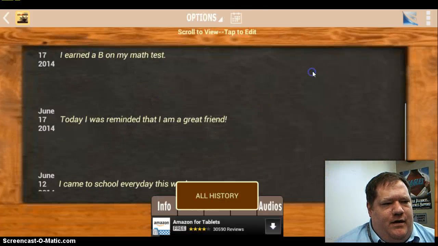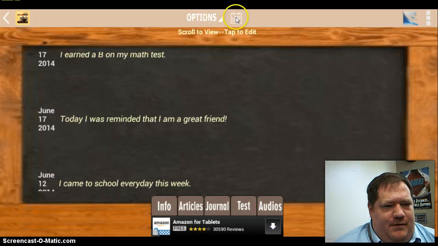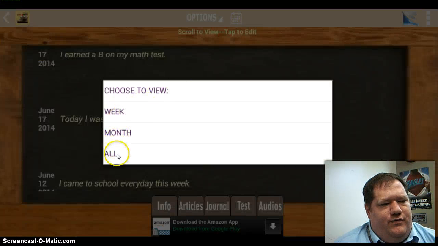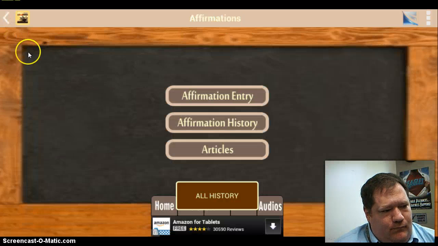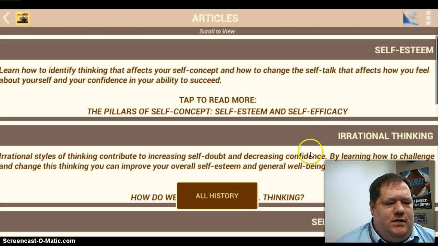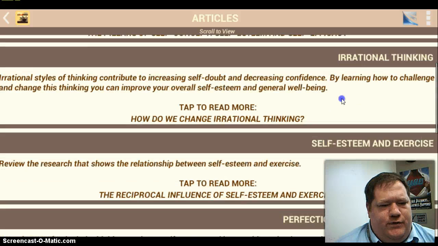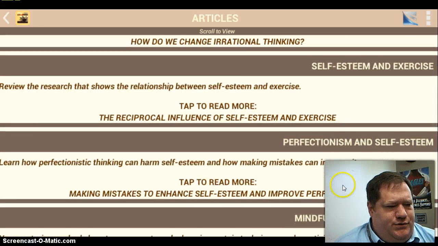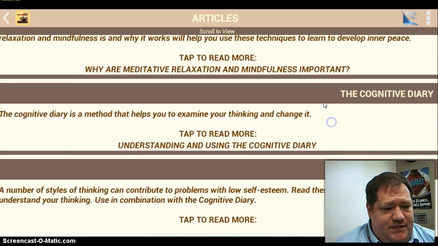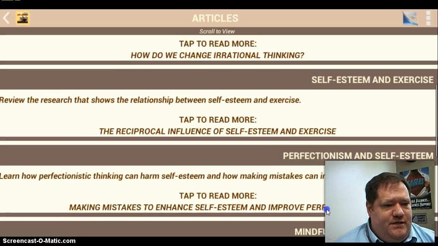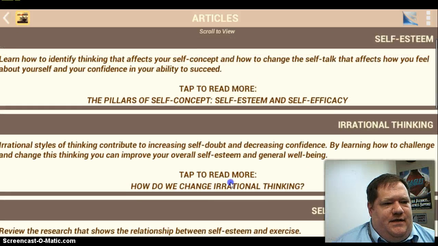and you see the same thing. You do have options up at the top if you want to see these by week, month, or all. You have those options. Okay, and then articles. Articles are some really good psychoeducational tools here to help students and clients learn about self-esteem, learn about ways of improving their self-esteem, and different techniques that they can do.